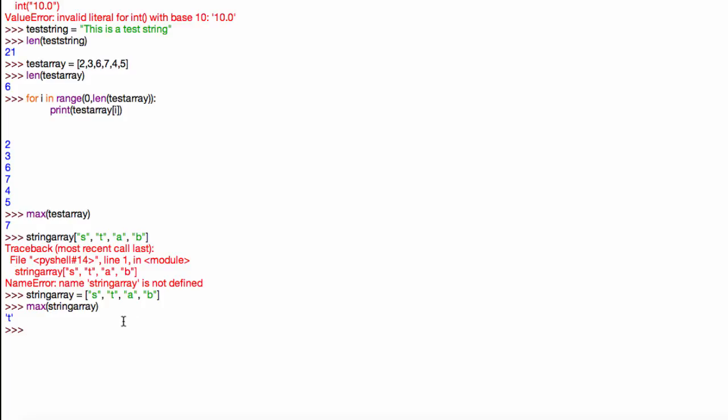Now, on the other side, the min function does the exact opposite. So if we did min of test array, we'll get 2, and min of string array should give us A. Awesome. I hope you got those. Quite simple functions, but they're commonly used. Last but not least is the sum function.